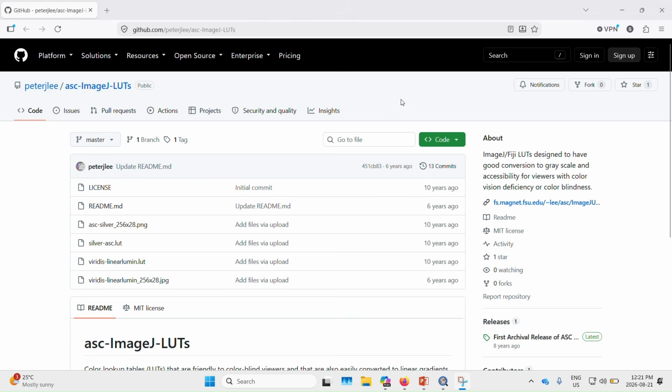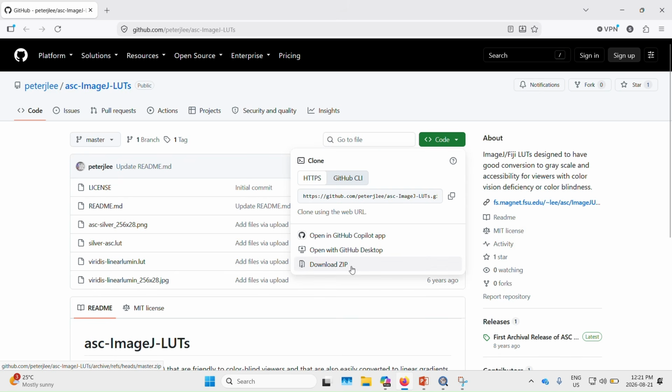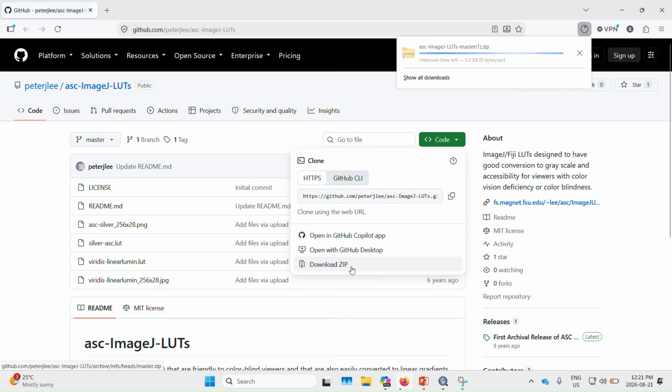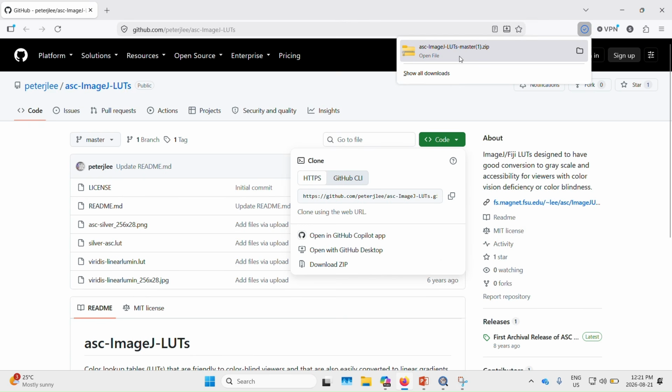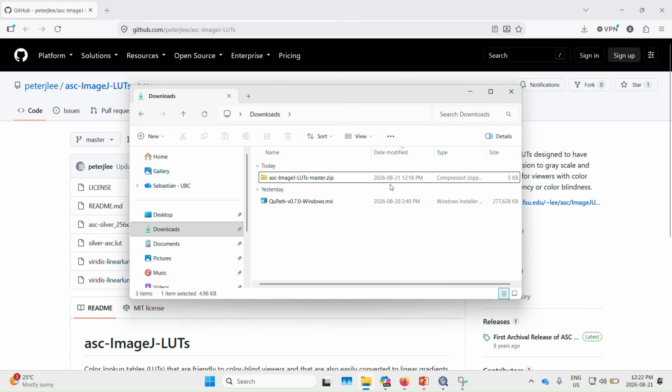Unlike before, when we were installing QuPath, we can see all of the files within this GitHub repository, and we'll download them all by creating a zip file. We'll see that the zip file has been downloaded. Remember, this is now in our downloads folder on this computer.